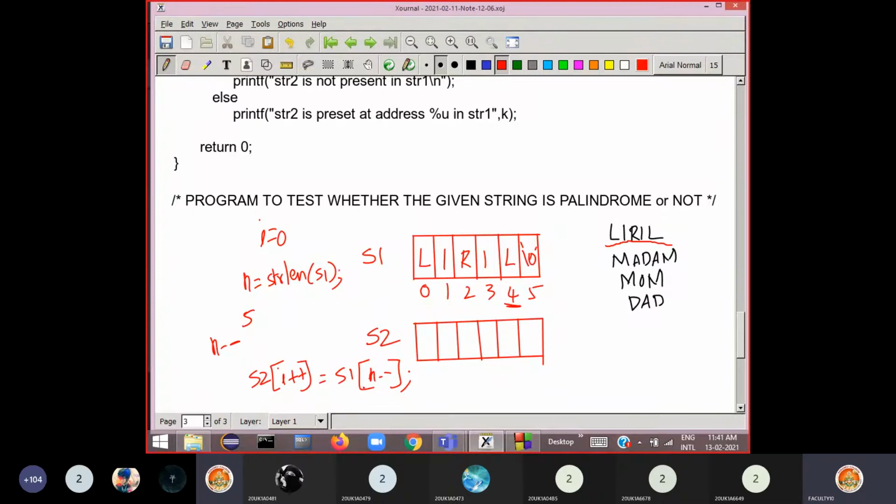Postfix operation, post increment operator I am using. So what happens first? i is equal to 0, S2 of 0 is equal to S1 of 4. n minus minus will be 4 here. So S1 of 4 will be copied here, so L will be copied. The last character you are copying into the first position. Then afterwards i plus plus, i becomes 1, n minus minus, n becomes 3. Again you keep this in loop.